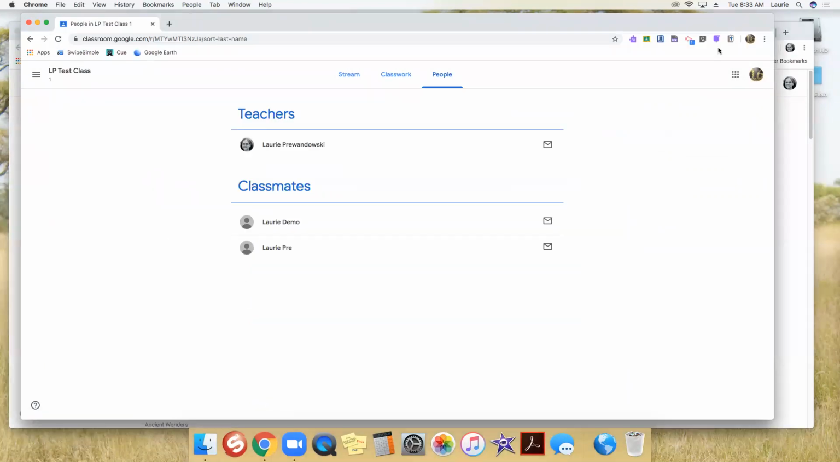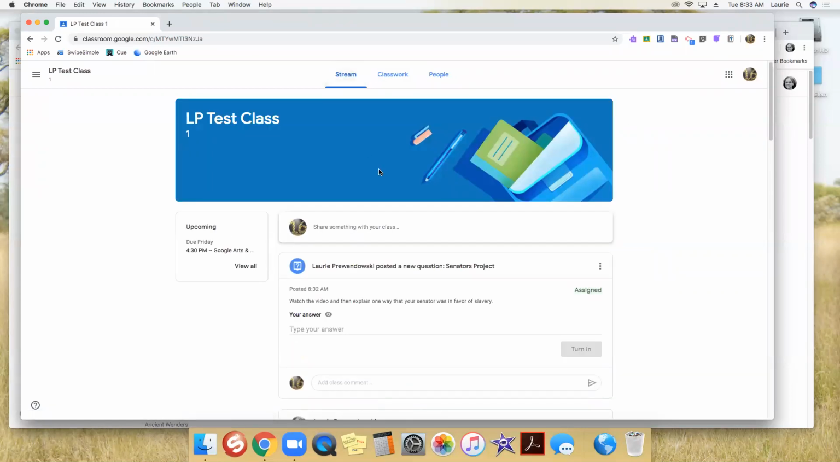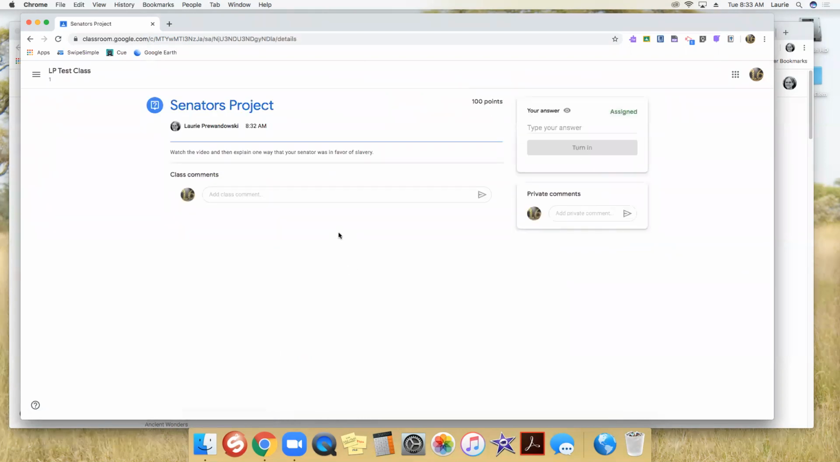So I'm going to pop into my student one so you can see what happens with the student. So I'm sample student and I'm going to click on this question. Here, when I come to this assignment, if I'm going to type my answer, I'm going to say, my senator was in, I'm not going to finish this whole thing, in favor of slavery. So look, I have to actually turn in my answer before I can see what anyone else has done.